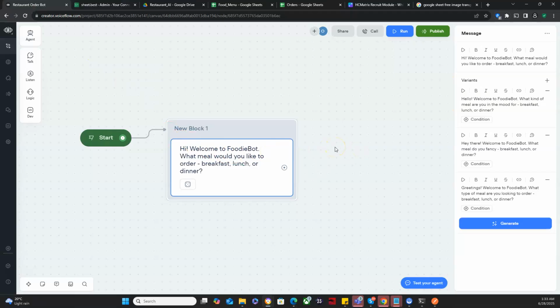So the next thing after this greeting is that we want the user to select either breakfast, lunch, or dinner, right? So you want the user to give an input, which means your bot should be listening. Now you have three choices here: button, choice, or capture.